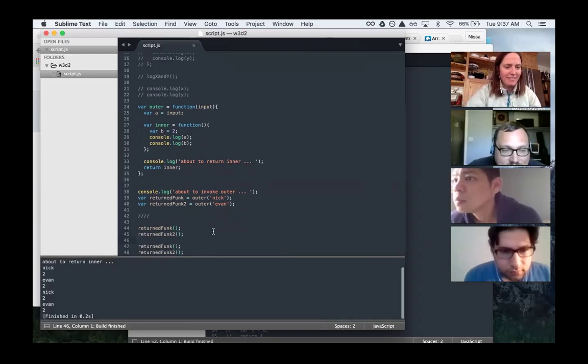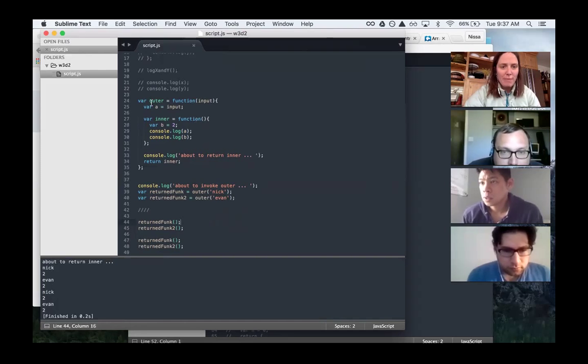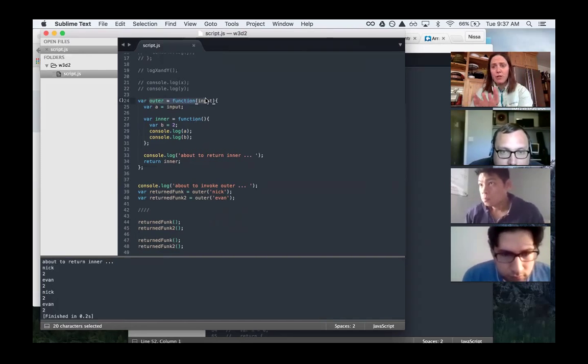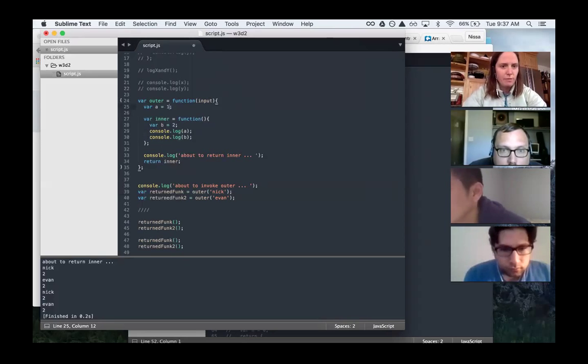Let's look at it together. So we have about to return inner. We have Nick, Evan, Nick, Evan. Every time I invoke this function outer, I create a new scope. So this variable return func, its invocation of outer, has its own association to this input. Here's a way that maybe it would be easier to see it. Let's see, console log a plus plus. If I keep calling, let me comment these guys out.